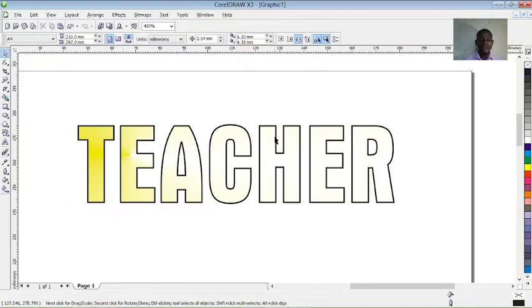So these are the tools that I'm teaching us today, so that when next we come, we'll look at how we run some simple designs using CorelDRAW.